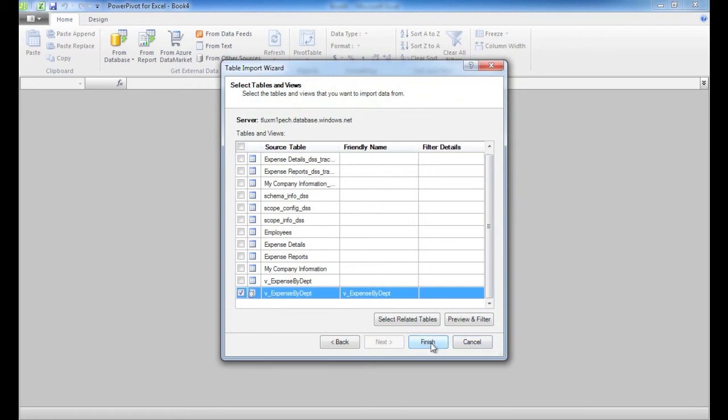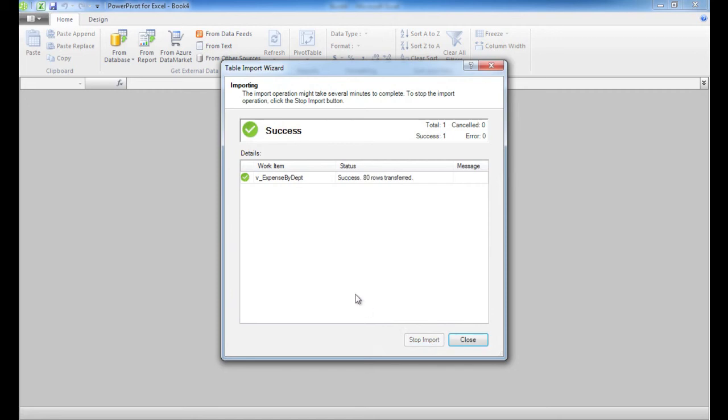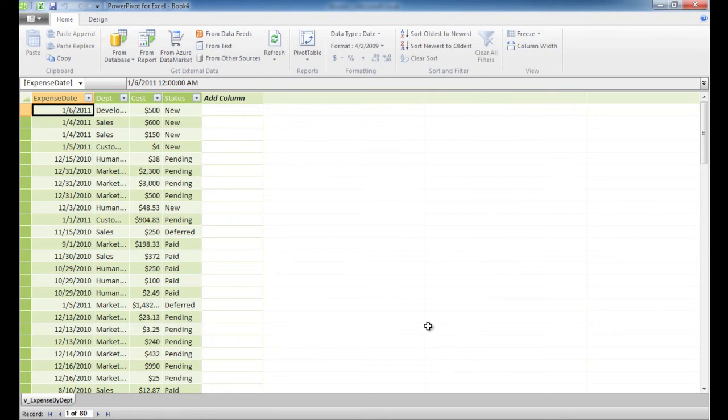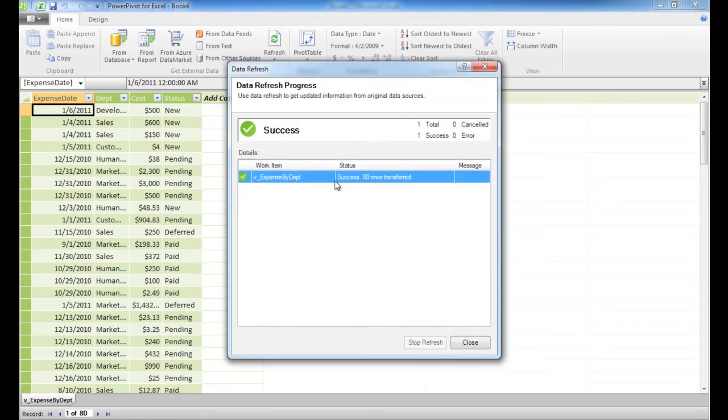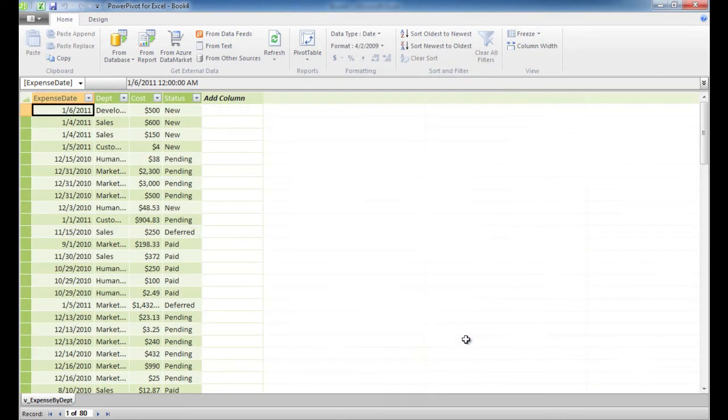Notice that views and tables are designated with different icons to differentiate them from each other. Next, click Finish. The wizard will import all of the rows from our database into PowerPivot. If you need to synchronize the data with the SQL Azure database again, you can hit the refresh button here. Now, as you can see, the data has been refreshed.